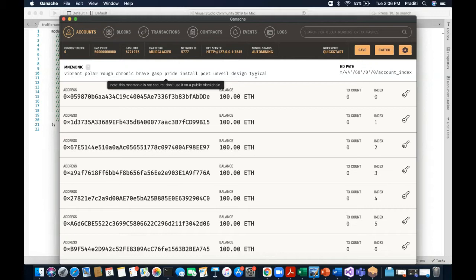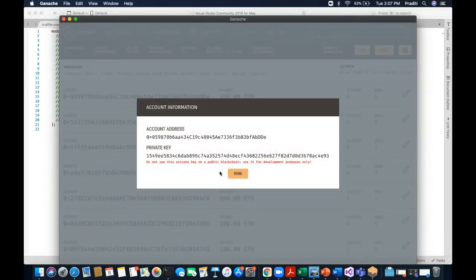Whenever you build a wallet, you need to store and save these seed words properly in some very secure location. If someone gets access to your seed words, anyone can take away your funds. So the security is in your hands. Now, for this account, this is the public address. For this public address, here is the private key for this account.